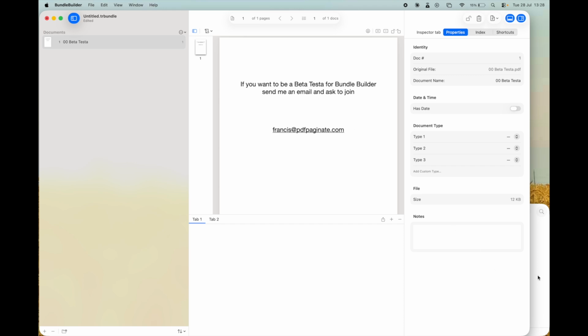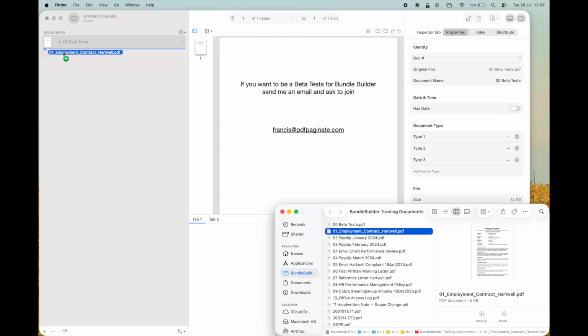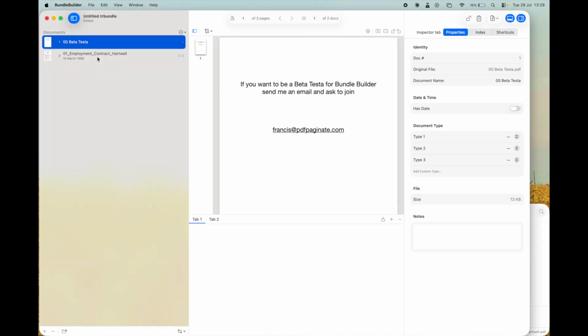Now, the probably easier way to bring a file or files in is to drag and drop them. So just by way of example, I'm going to drag and drop the second file in that list of files, and so long as I get that blue line that appears as I come close, it's going to add in that file as well.